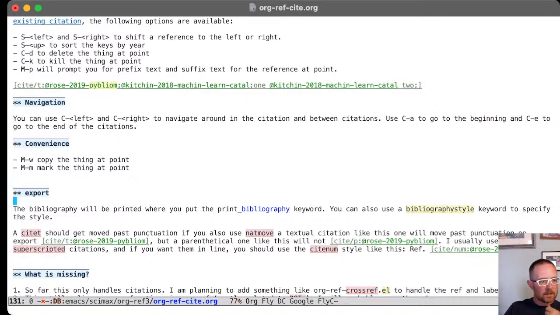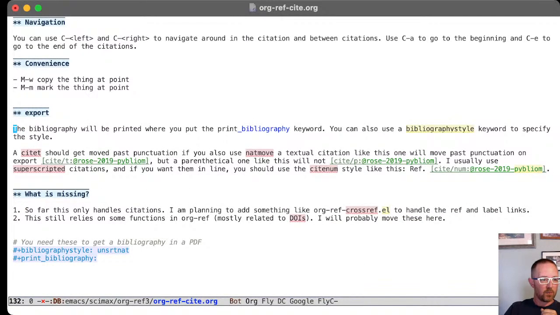All right, and then the last thing, second to last thing, we'll talk about exporting. You need to put a print bibliography keyword like this one. And depending on the details, you may also want to put in a bibliography style keyword like this. So this will put the bibliography here where we want it with this particular style.